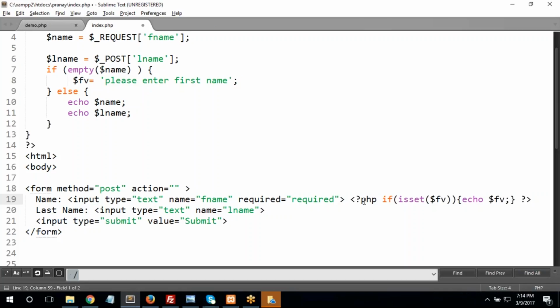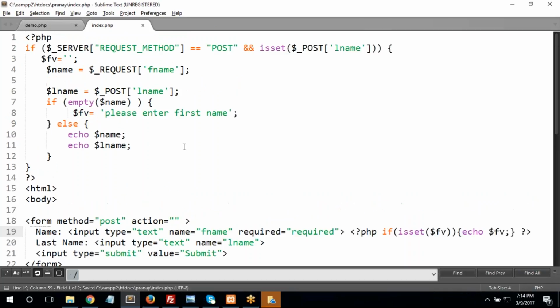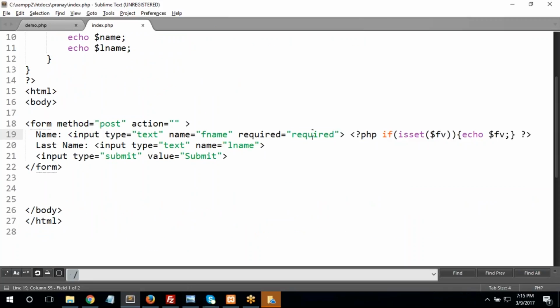Numeric validation is also there, or we can use JavaScript or jQuery. We will discuss JavaScript and jQuery later on in our section, how we use them. But client-side validation is not secure. Why? Because anyone can manipulate our code, because this code is on the client side, in the browser.